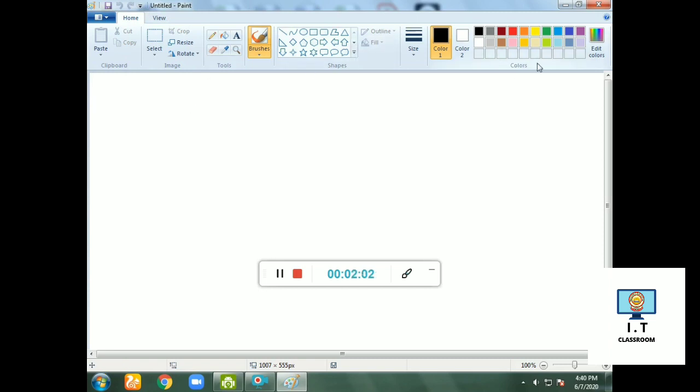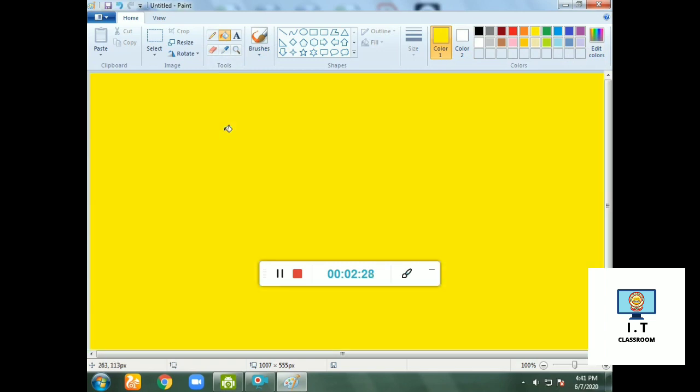First you need to select the background color. Look at the color palette, it is displaying so many colors. Whichever color you want, you select that one. After that, bring your mouse pointer on the fill with color tool present in the toolbox. After that, fill this screen with this color.